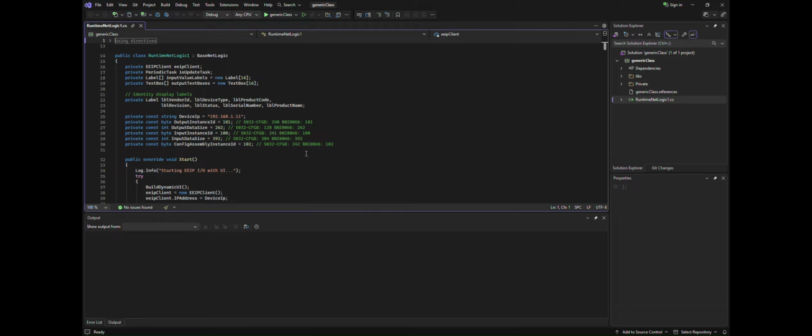The values I've used come directly from the Balluff user manual. I'll put that reference in the description. For your own device, just look up the assembly instances in its EDS file or manual and update these numbers. That's it. No PLC programming required.